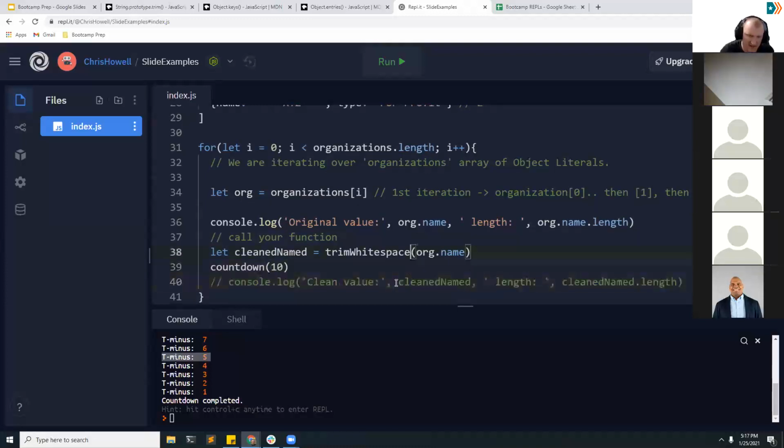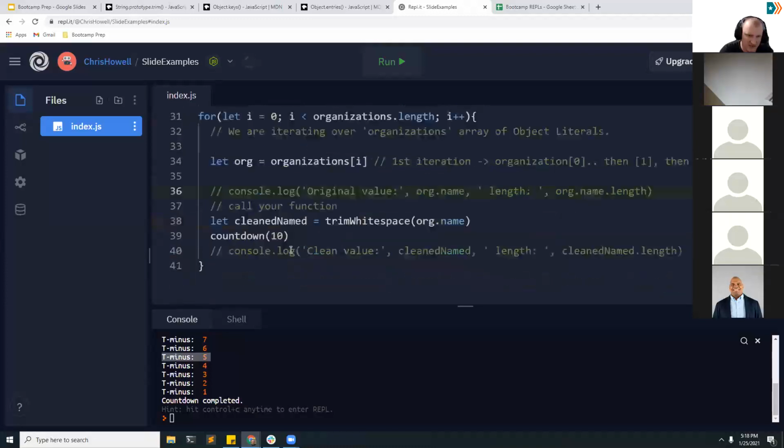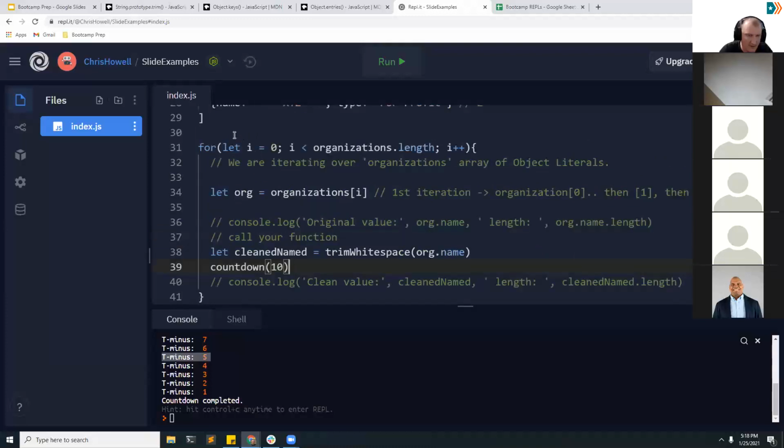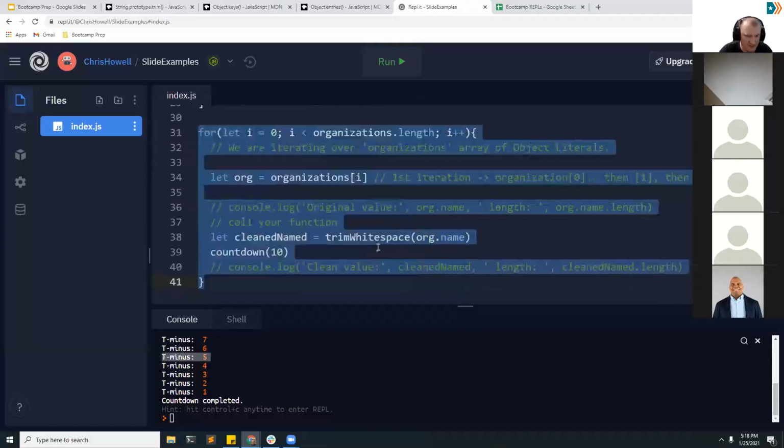I'm going to comment these out. I just want you to see what happens because countdown console.logs things already. It already knows it's going to do console.logs. So now we're inside of a loop, and this countdown is also going to do a loop. The function itself is going to also iterate. Its job is to receive a number, iterate, and console.log things, right? But we're also inside of a loop here.